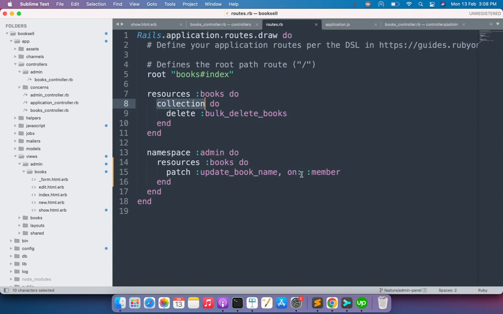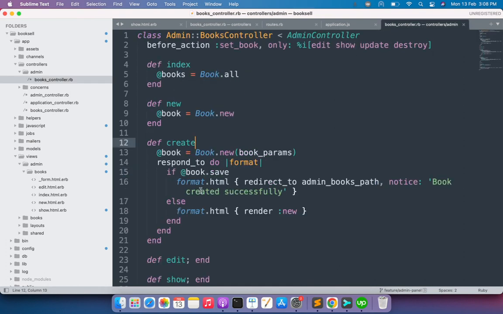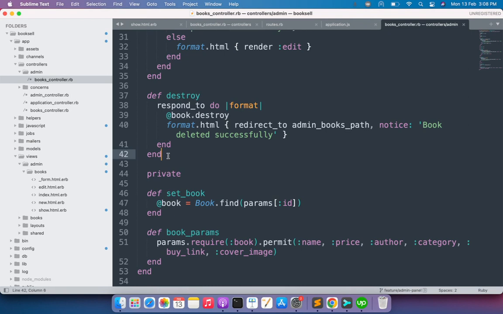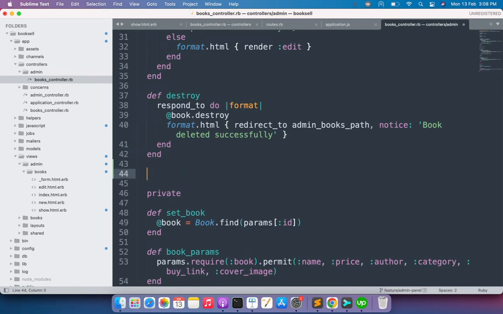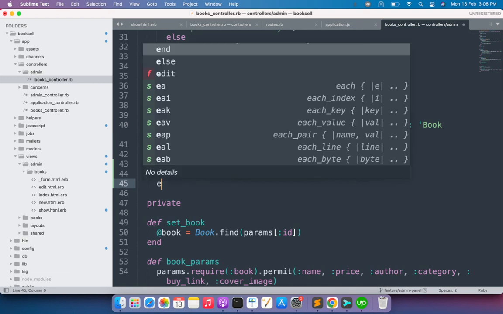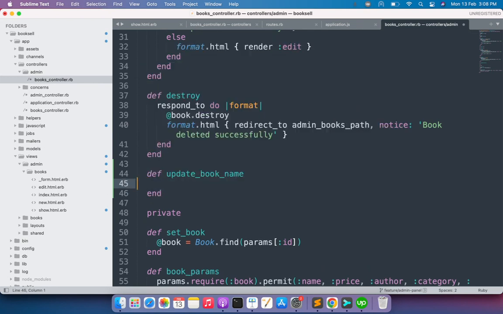Now, after adding this member route, let's switch to the books controller in the admin namespace and implement the update book name action. Just copy this action name. We all know that after defining the routes, we just need to implement the actions. So open the books controller inside the admin namespace, and after the destroy action, add def update_book_name. In this action, you first need to find the book.